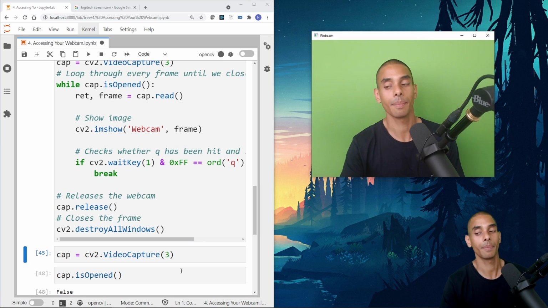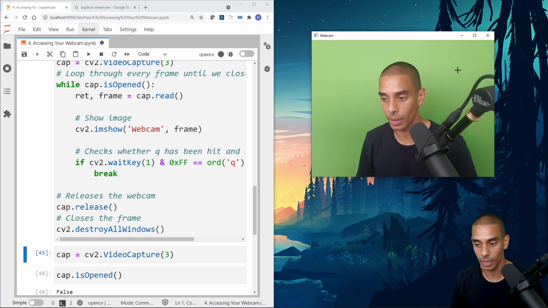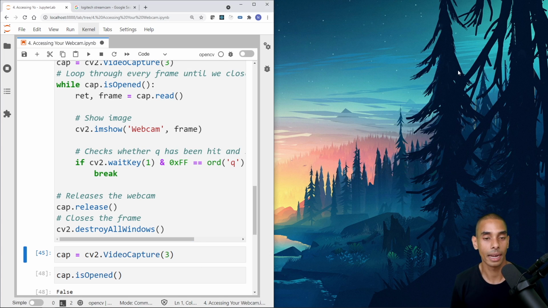You can see our window's up, all running successfully. If I go and hit Q, it closes again.